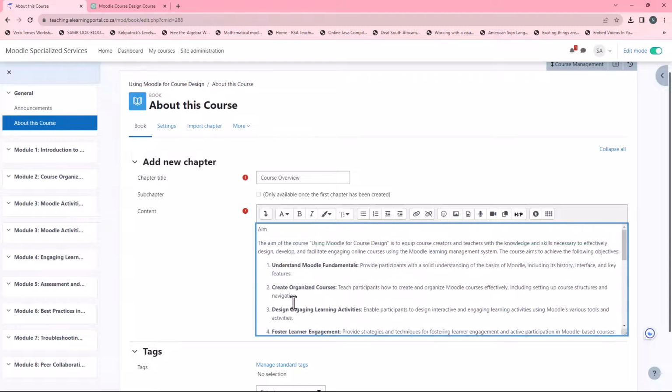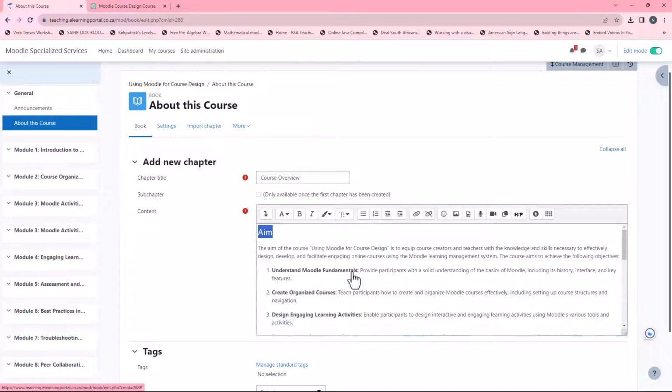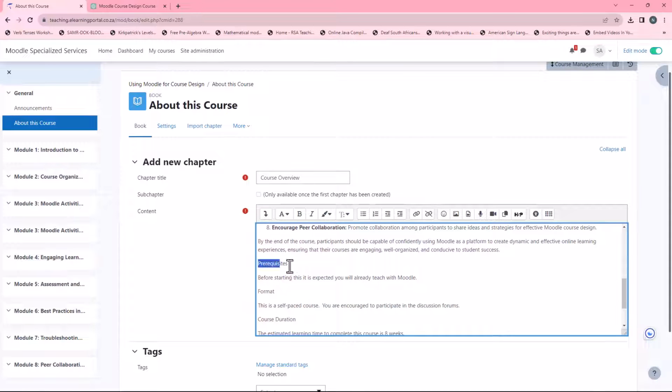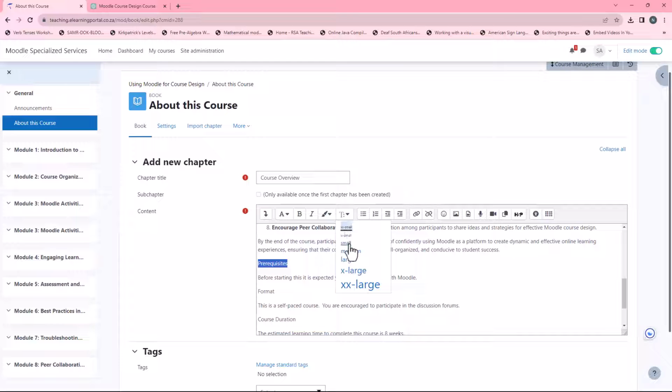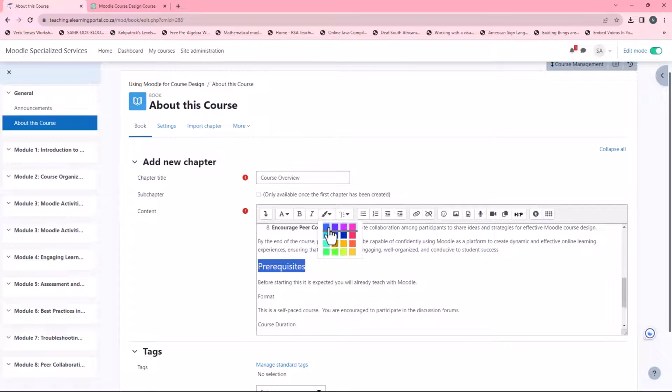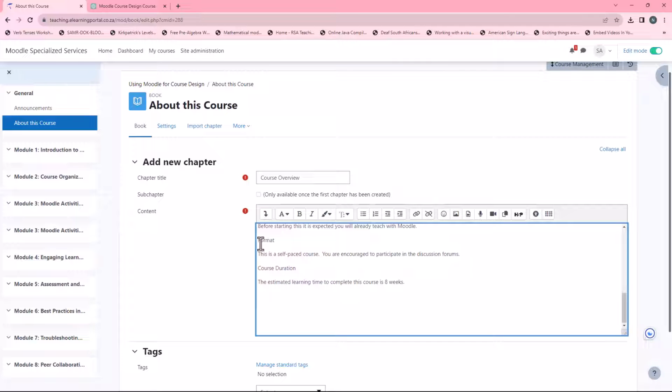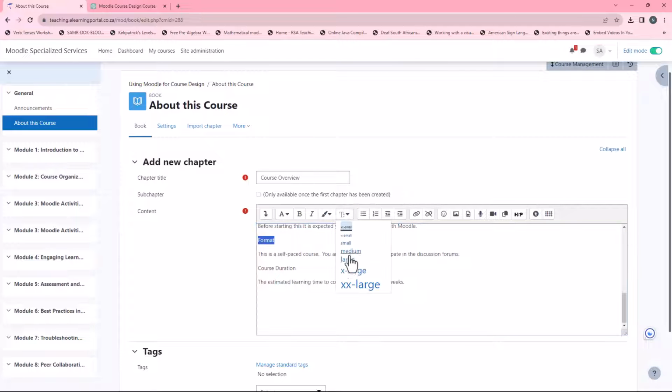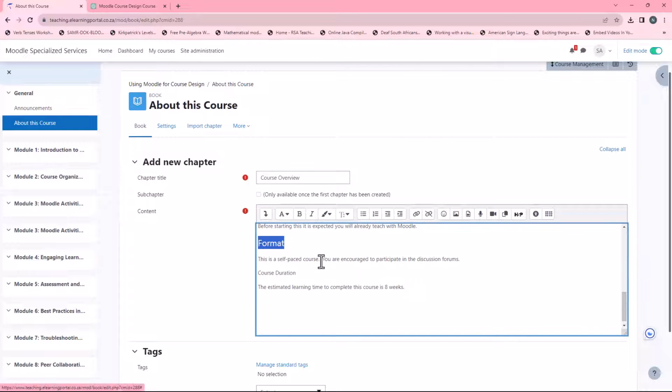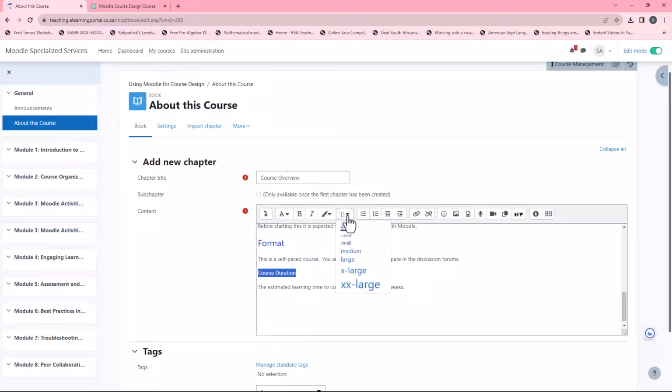Now let's increase the size. I'll highlight the aim, go to my text size and make it extra large, and also change the color. You can select the color that you like. I'll also scroll down and change the prerequisite: first the font size, extra large, and then the color. And then the same for format and course duration, extra large and that color.